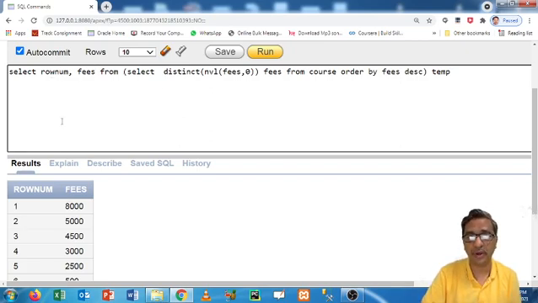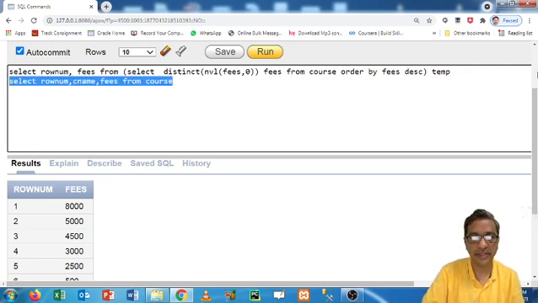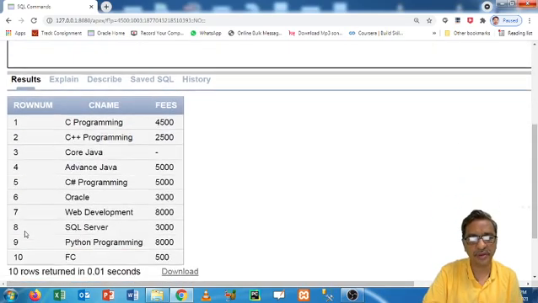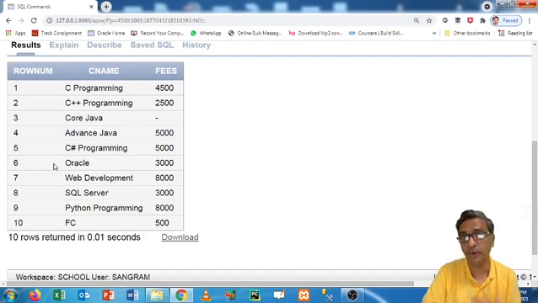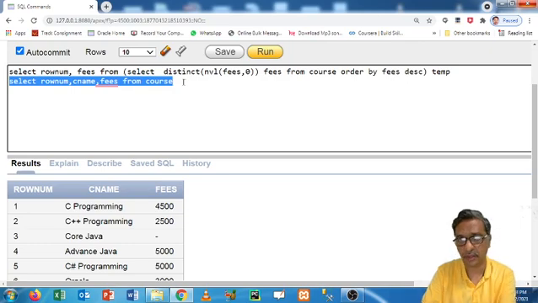This is there in a simple table also. If you check this, select rownum comma cname comma fees from course. If I execute this query from the original course table, it has ROWNUM. To each and every record, it attaches the ROWNUM on its own. We have not given this, but it attaches on its own. That ROWNUM we are using now.